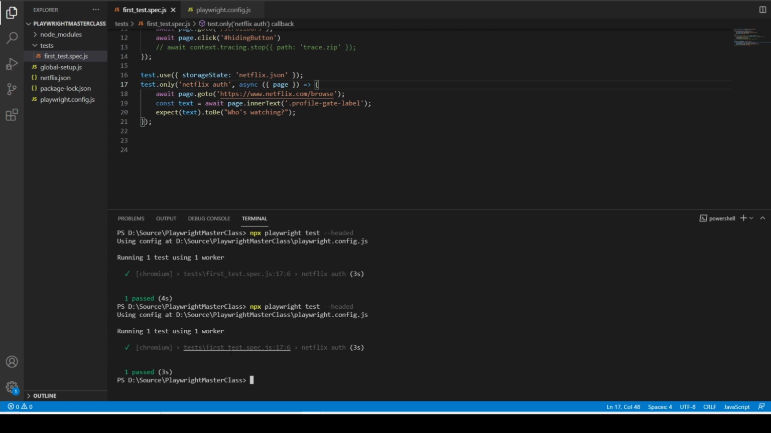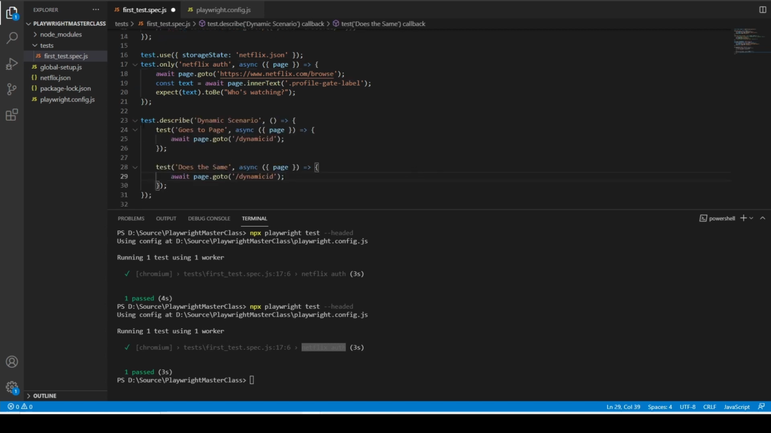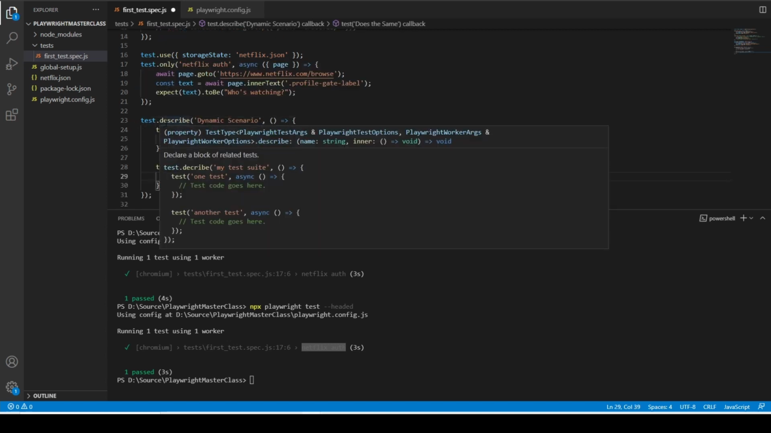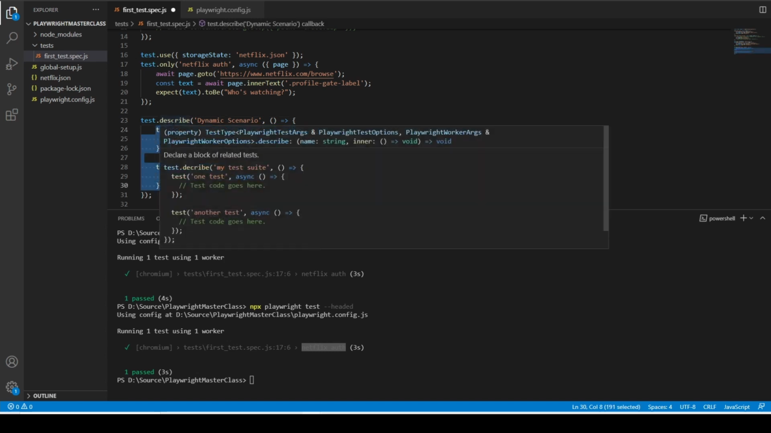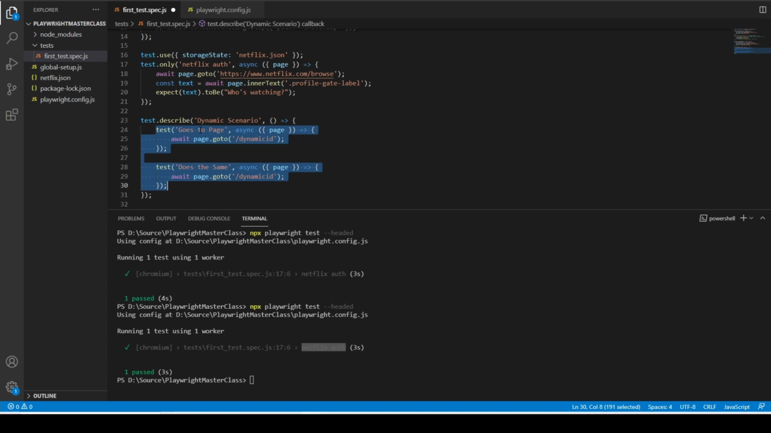So right here, when my test runs, you can see that it just says Netflix auth, because that's the name of the test. What you can actually do is with describe, you can wrap multiple tests. So it kind of creates this group of tests here. And it doesn't do anything too special, except it can make it easier to see what's going on.